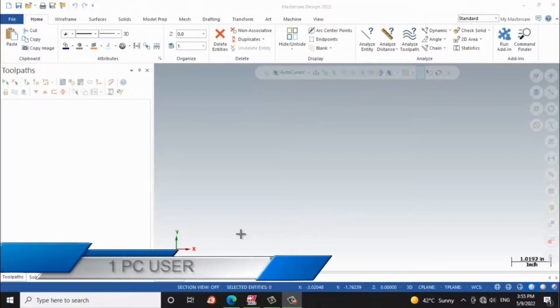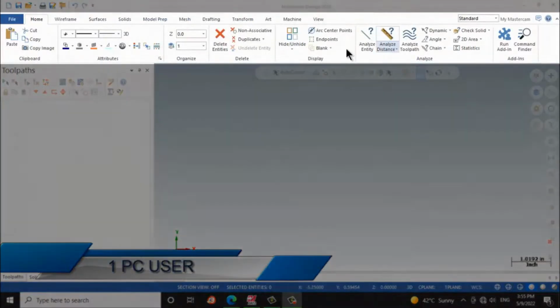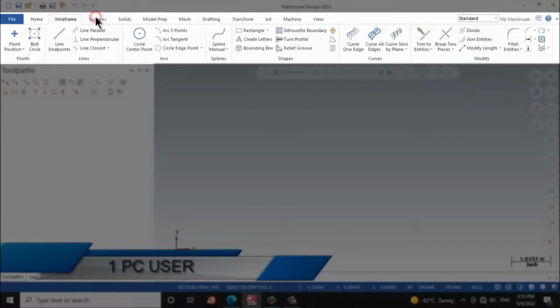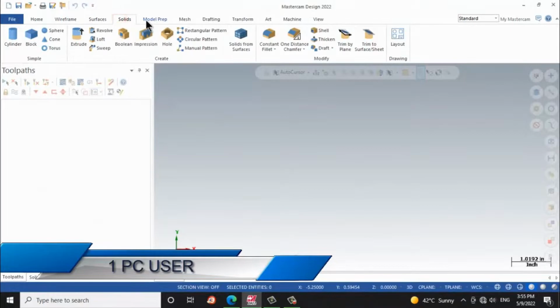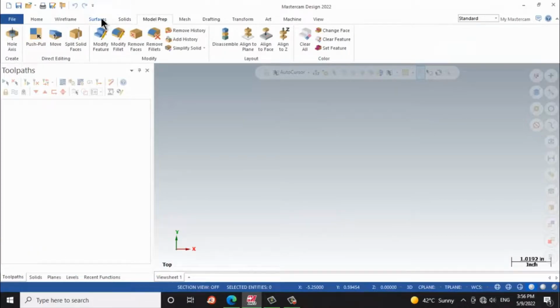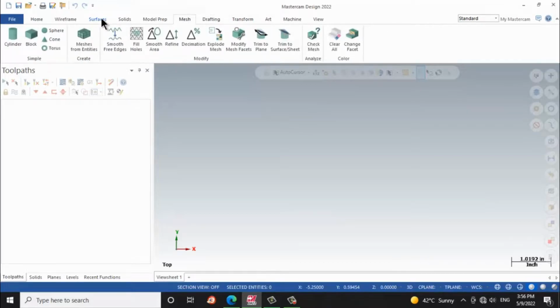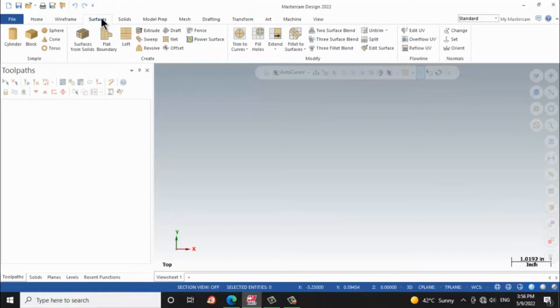Hello everyone, in this video I will tell you a little bit about the ribbon. This area is called the ribbon, and here you will find lots of options and lots of tabs. If you want to switch to different tabs, then you can scroll the wheel which is given on your mouse. Simply turn that wheel and you can switch to different tabs which are provided on the ribbon.